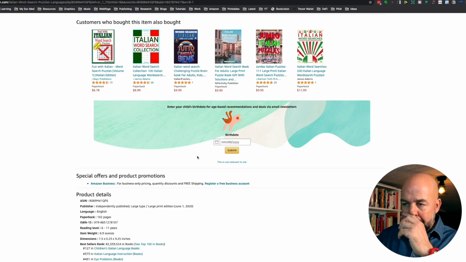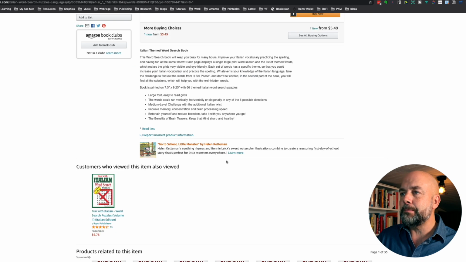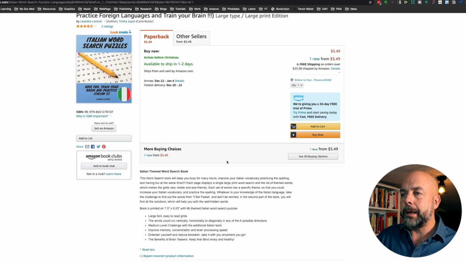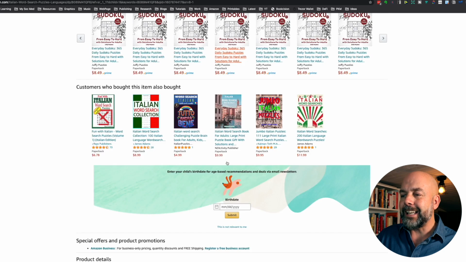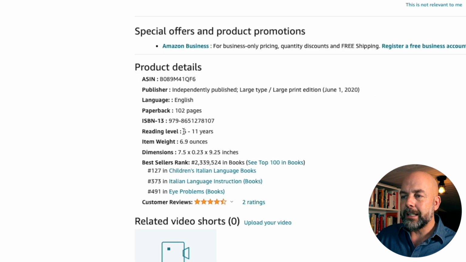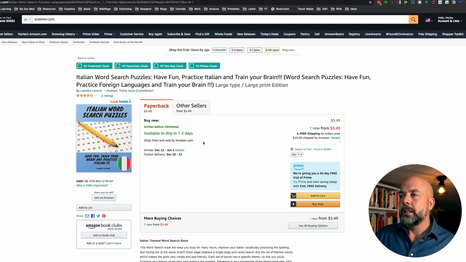Now, I'll tell you what the biggest issue here is that may be stopping your book from appearing in the searches, and that is it's listed for reading level 6 to 11 years. So this has been listed by the looks of it as a children's book for 6 to 11 years. This at the top here is also a bit of a giveaway. This appears when books are listed for children.